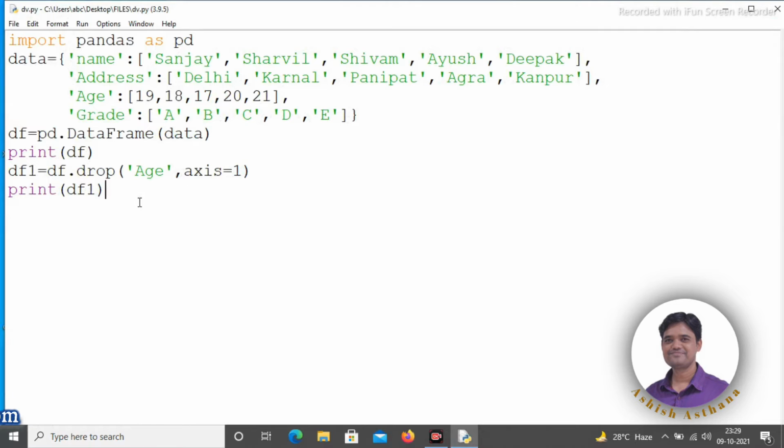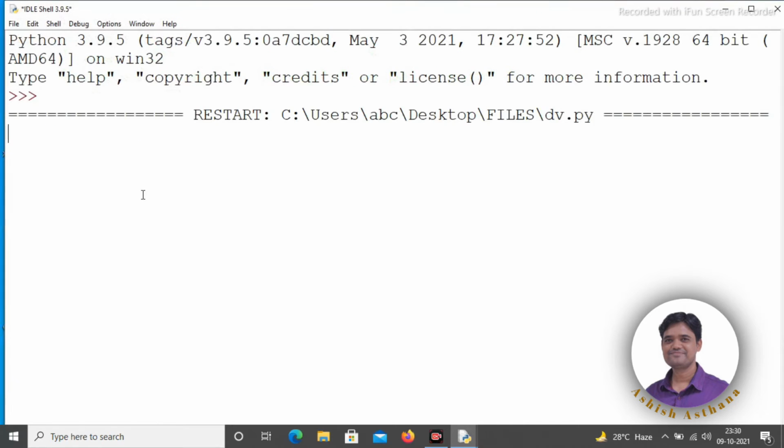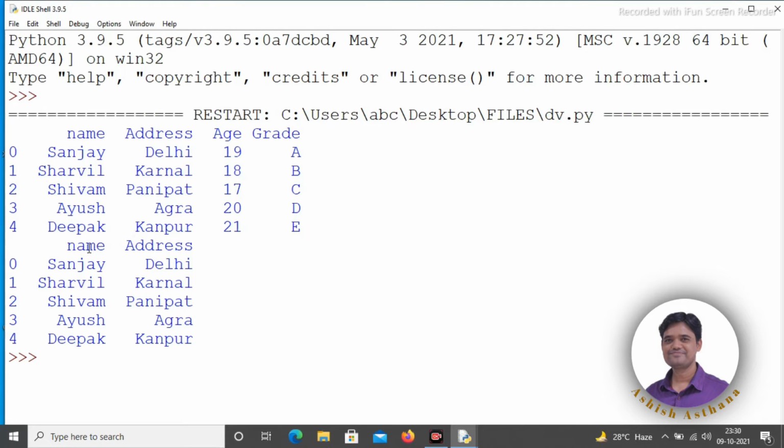To drop more than one column using label name, mention the column names in a list. For example, if you want to drop the columns age and grade, pass these column names in a list. So it will delete both the columns. So age and grade have been dropped.